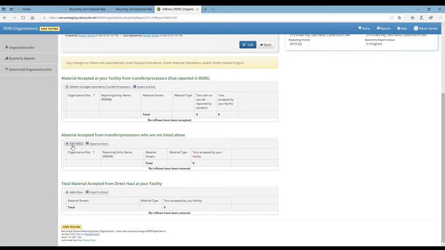And in terms of best practices, if you're a transfer station that receives material from other transfer stations, it'd make your lives a lot easier if they submitted their report first, showing that they sent your facility material, and then it'd show right up on your report when you logged into it for the first time.